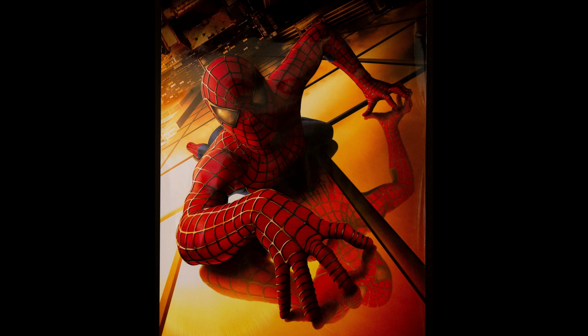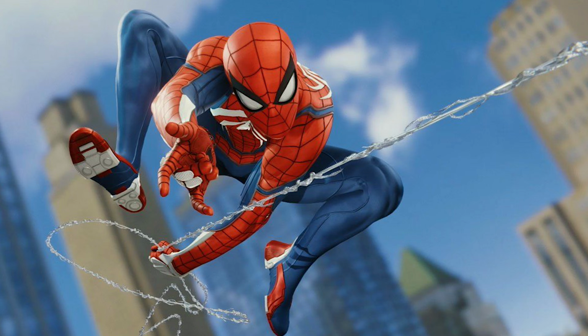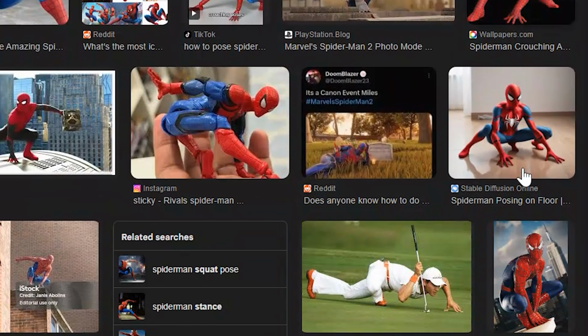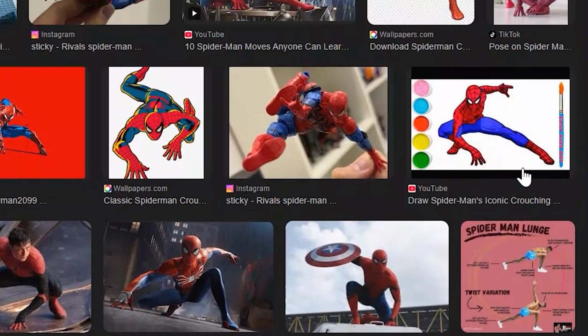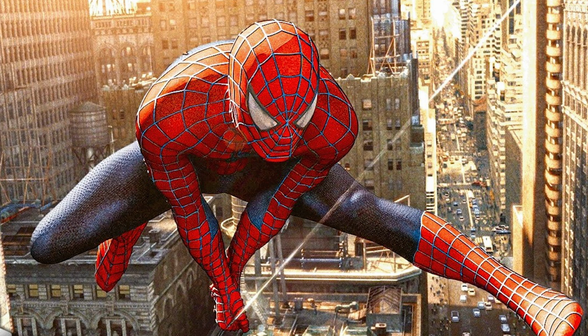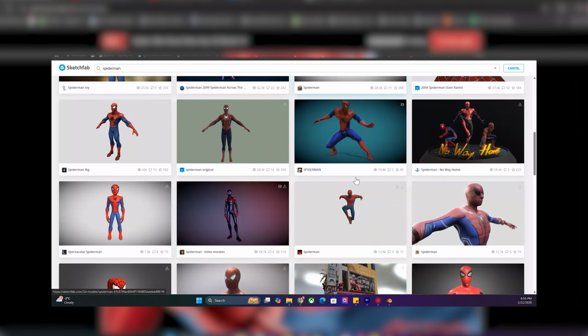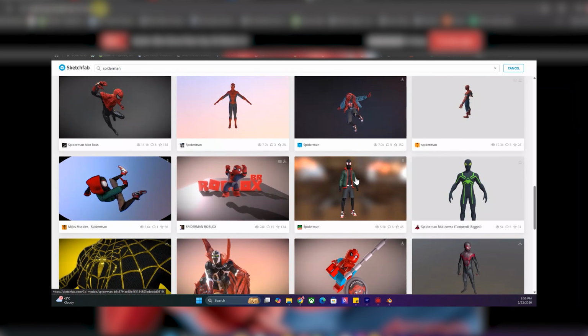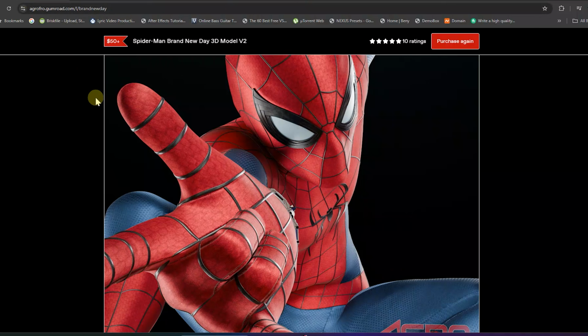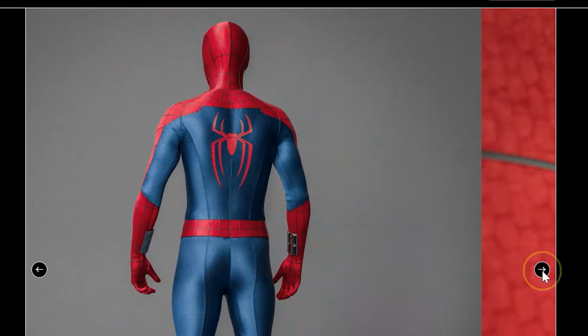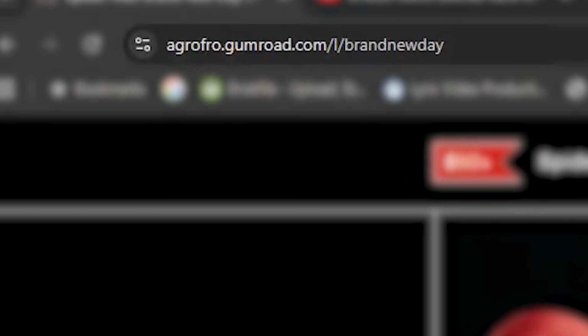The most important step you can take as an animator is to collect any references that you can. This is going to be something that helps you overall throughout the process. You can always refer back to it and use it as inspiration to come up with even more ideas. We need assets. We need high quality assets, and one that I can really recommend is the Spider-Man model itself from this website Gumroad by the creator AgroFro.